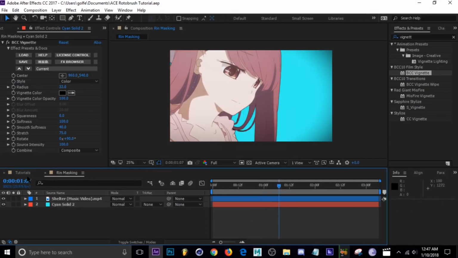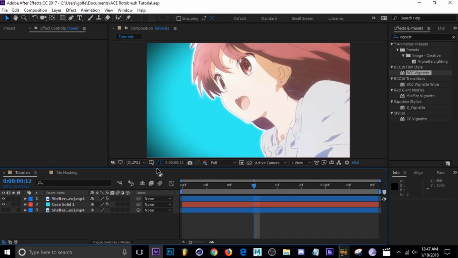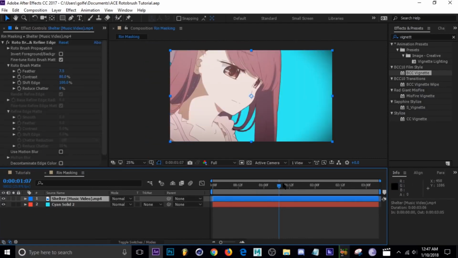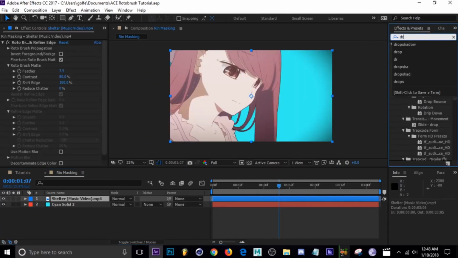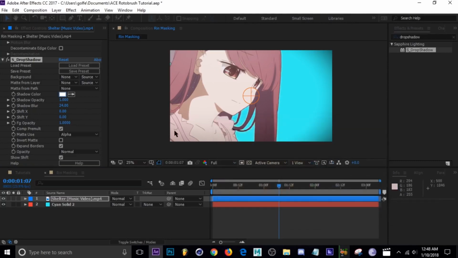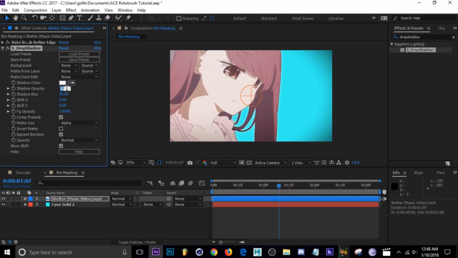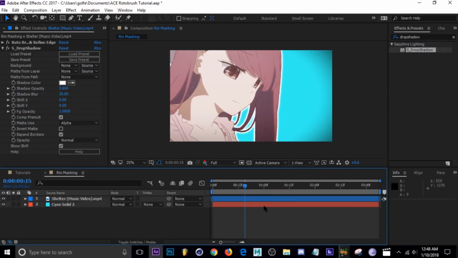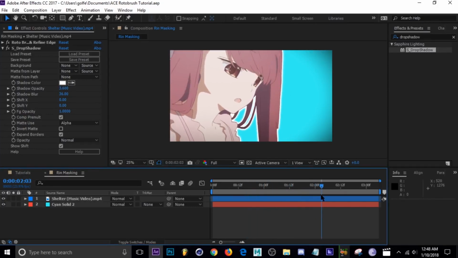Oh, I know what else I did. I added a drop shadow as well. I do that a lot when I mask, is add drop shadows. This is a Sapphire plugin for drop shadow. Add that. Then I change the X to 0, Y to 0, the color to white, and 3.6 opacity, whatever. Yeah, so it adds like a white barrier. That looks a little too thick, but yeah, you get the idea.